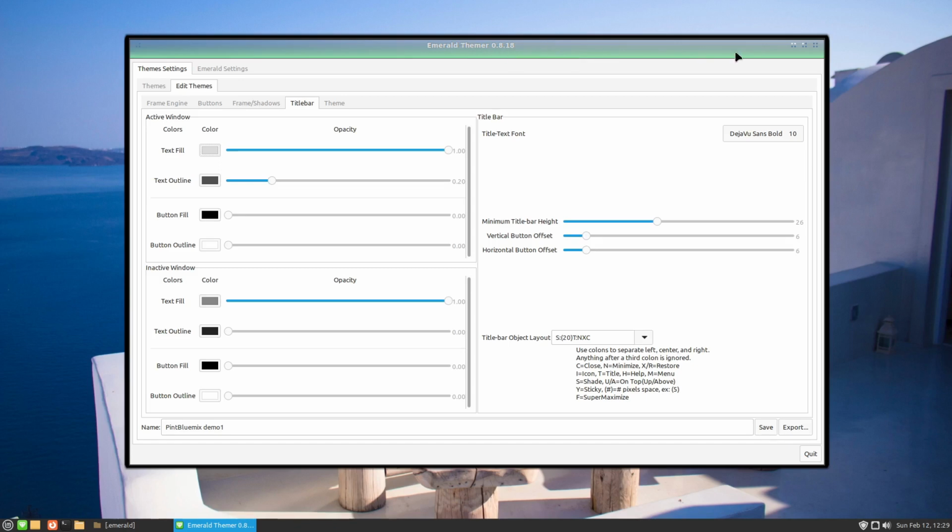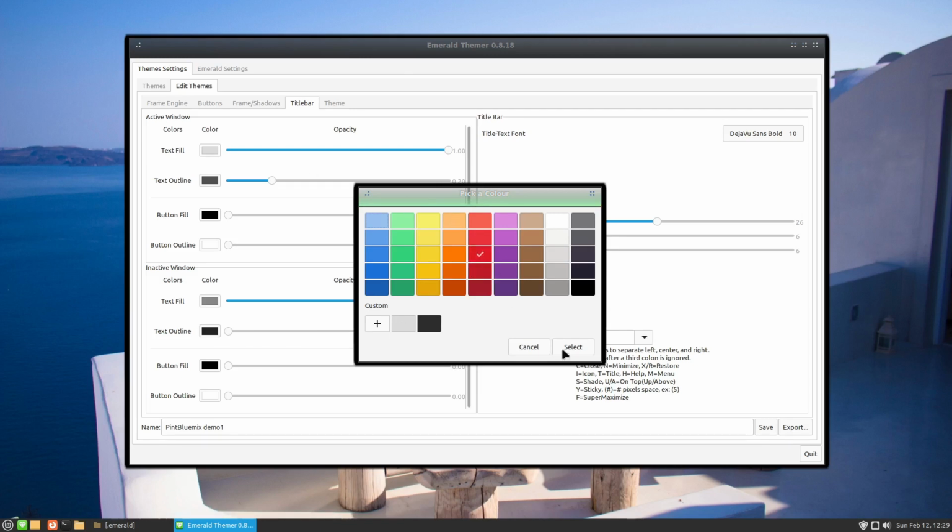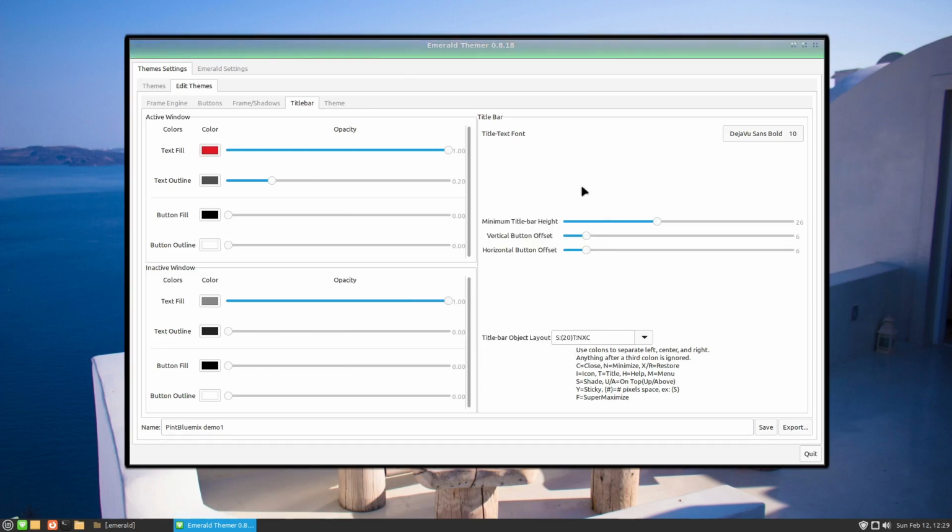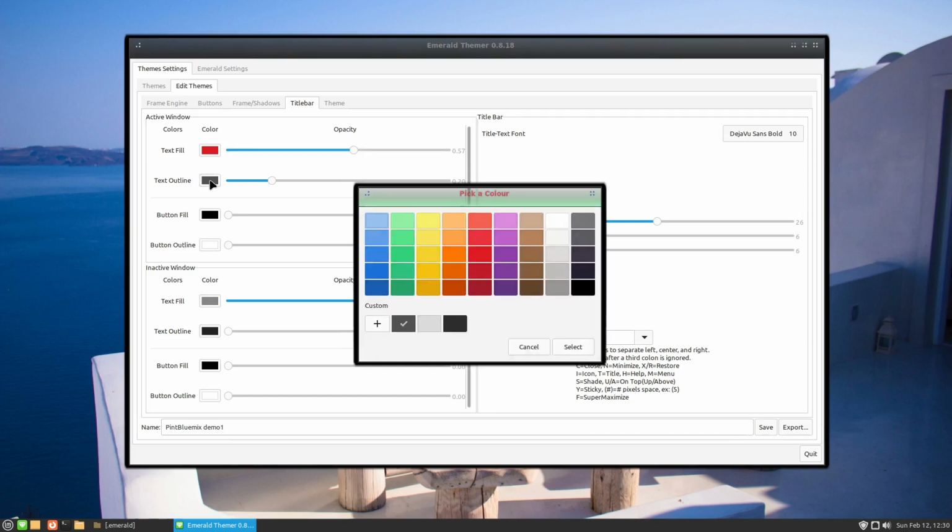which is the green section up the top here. So active window and inactive window. The text outline, well, the text fill. So let's just change this. We'll go with red, just to make it radically different. And there we go. So now we've got a red text up there, and we can make it not so obvious. And the text outline, let's go with green.